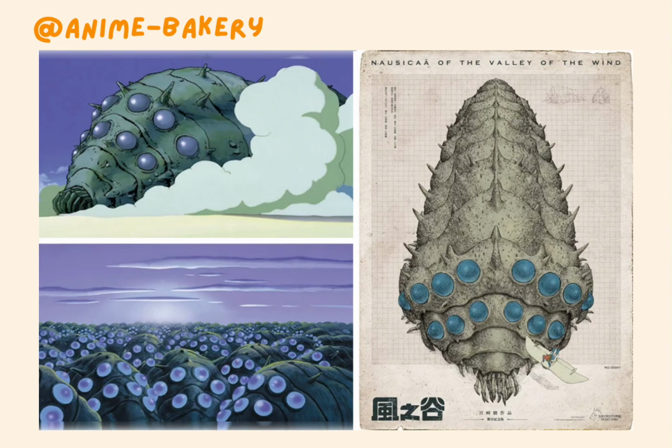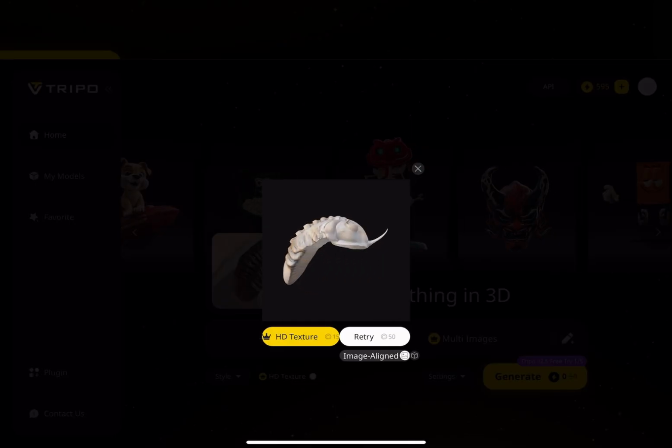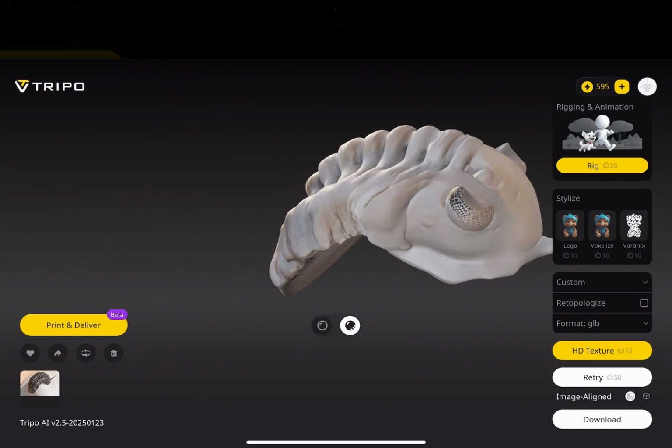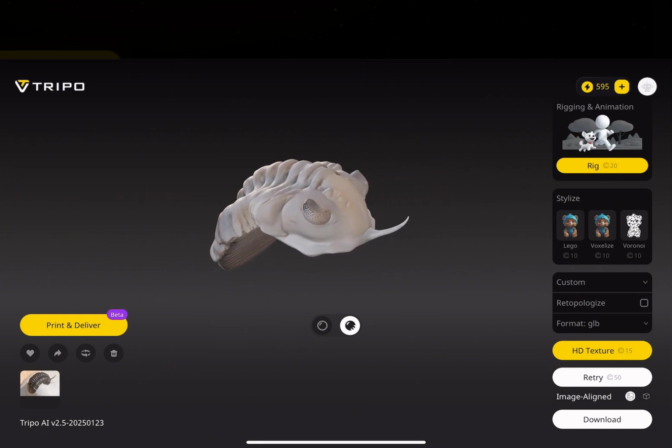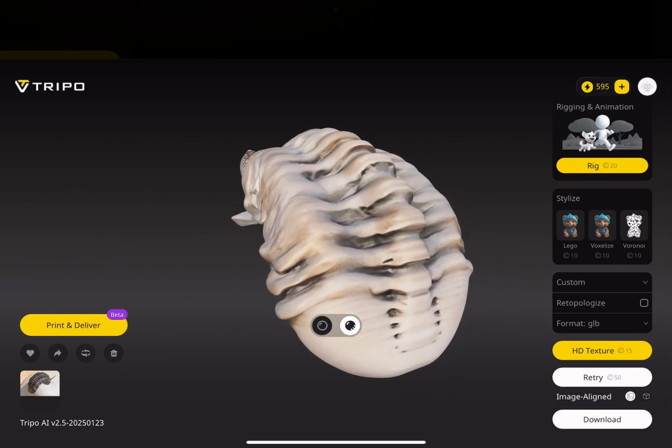Next is our main character, the omen-inspired trilobite. I used a fossil image with strong segmented shells and horn-like features. The AI converted it beautifully, capturing all the details. You can use the same method to create coral, fungi, or any other elements to fill out the world.